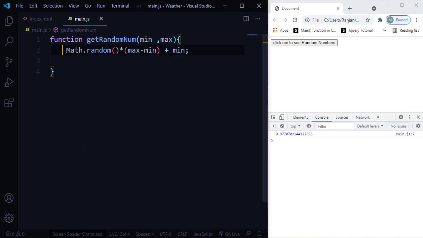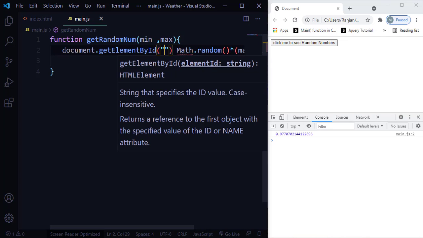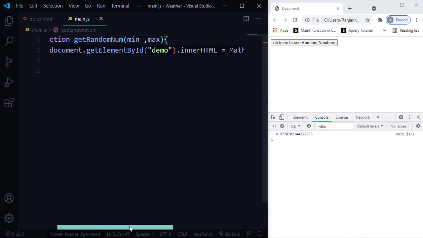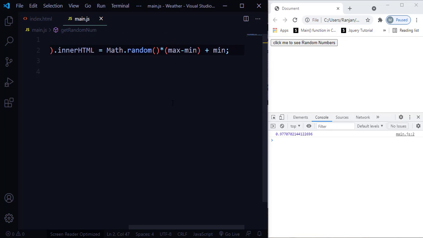Simple, as we know already, document.getElementById. The ID is demo, .innerHTML property equals this Math.random method, and then we are going to take max minus min plus min. So when I save and refresh, every time I click on this button, it should generate a random number between 1 to 10.